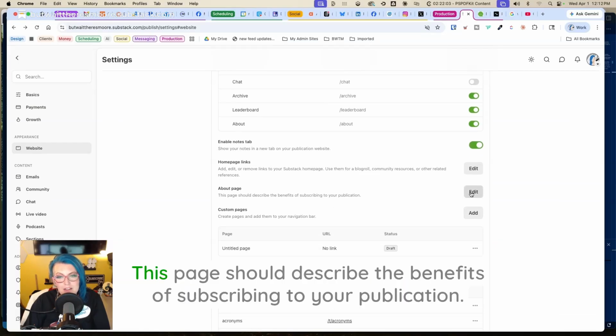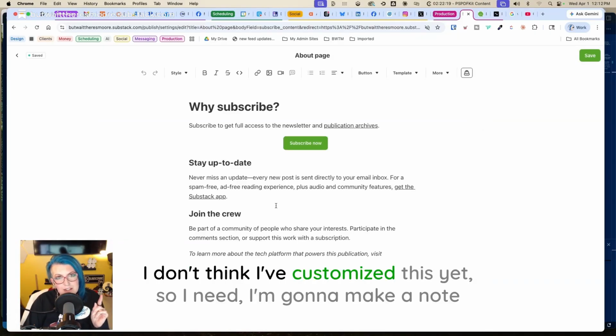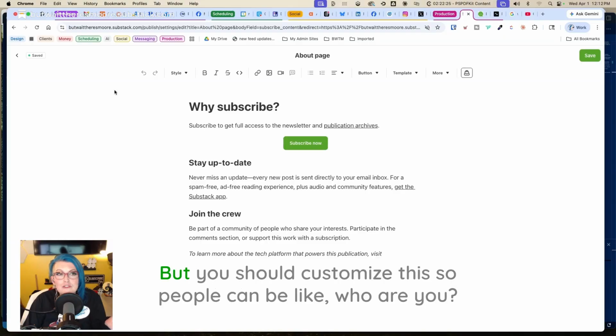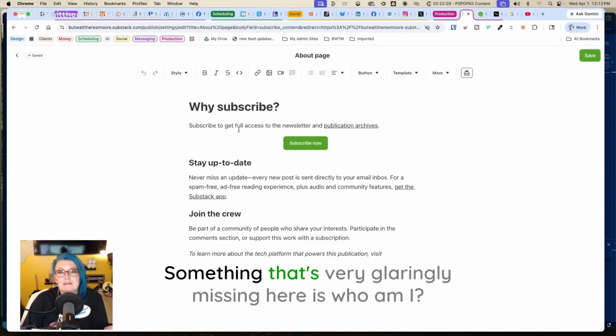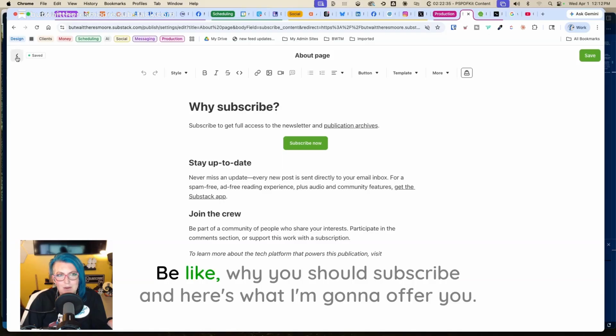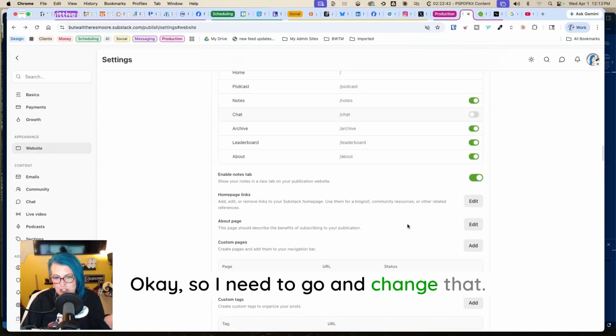About page, this page should describe the benefits of subscribing to your publication. You can customize this. I don't think I've customized this yet. So I'm going to make a note for myself to go back and make this a little bit more in my speak. But you should customize this so people can be like, well, who are you? Something that's very glaringly missing here is, who am I? Why subscribe? Who's Rachel? I should be putting on that, well, I should subscribe, and here's what I'm going to offer you. You get all these free videos and some live streams and whatever. Okay, so I need to go and change that.